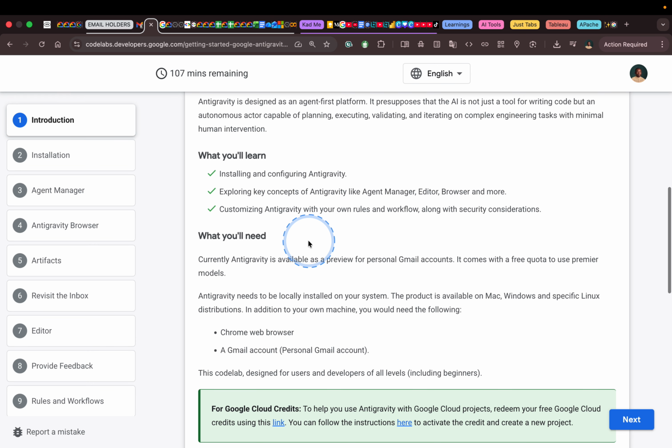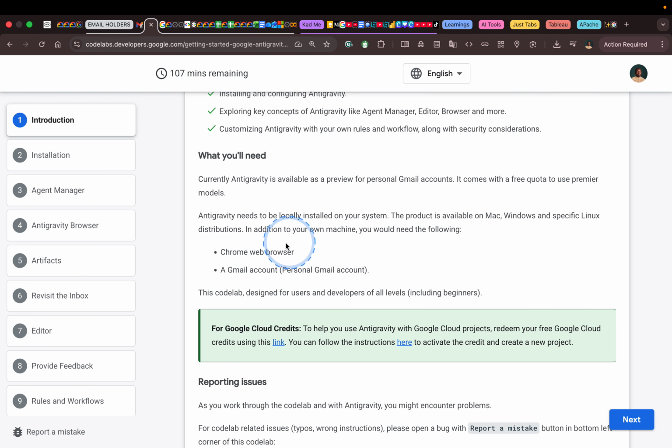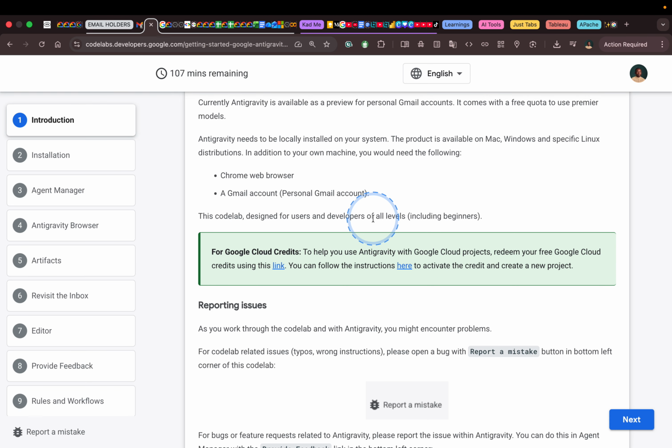So what we learned today is installing and configuring Antigravity, exploring key concepts of Antigravity like agent manager, editor, browser, and more. And last, customizing Antigravity with your own rules and workflow. So what you need is a Chrome browser and a Gmail personal account. This CodeLab is designed for users and developers of all levels, including beginners.